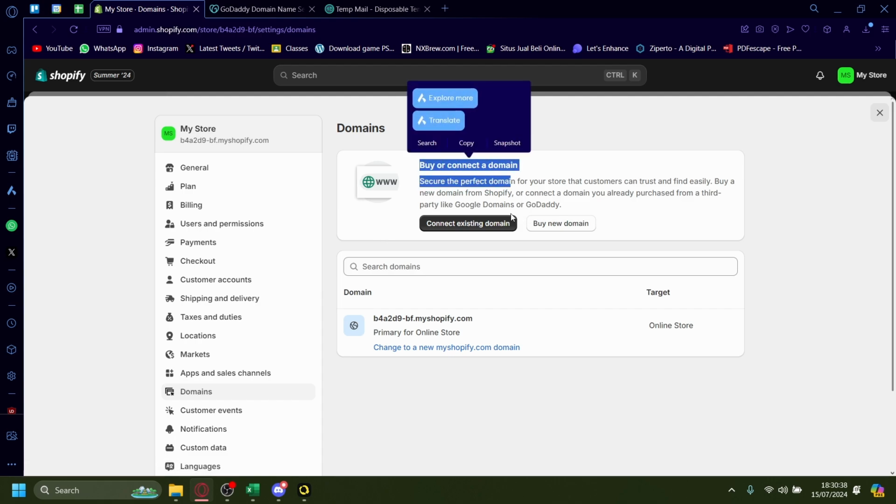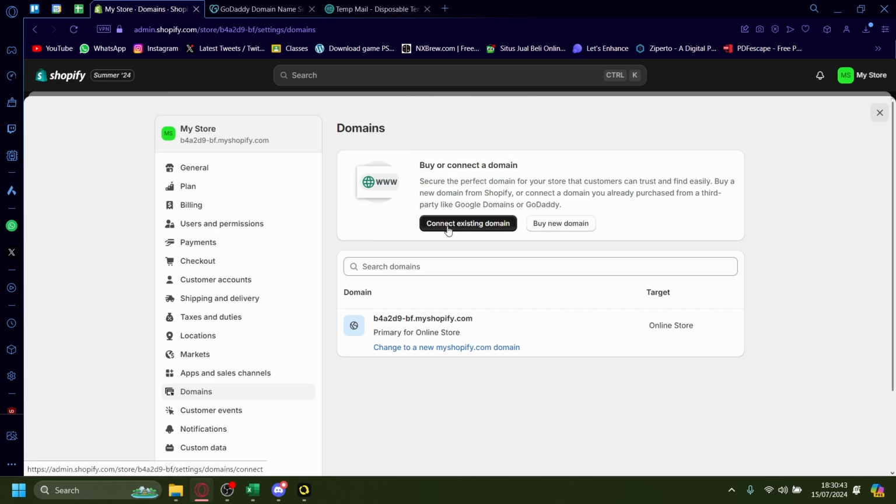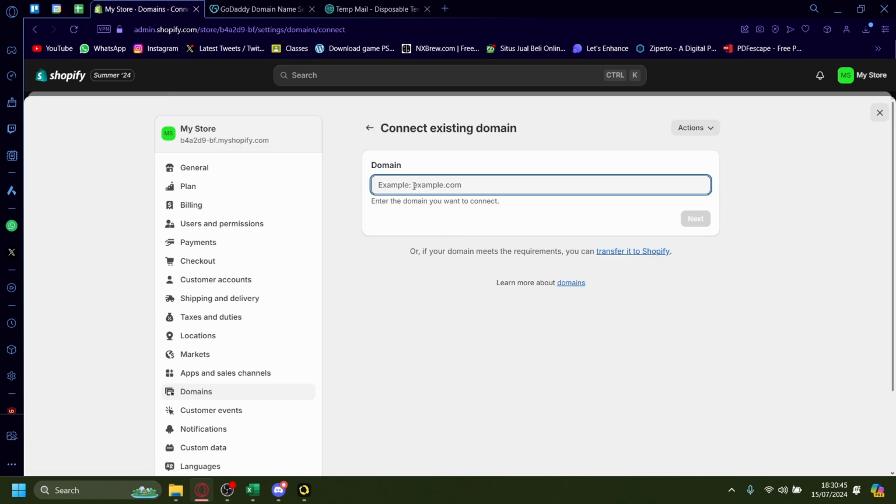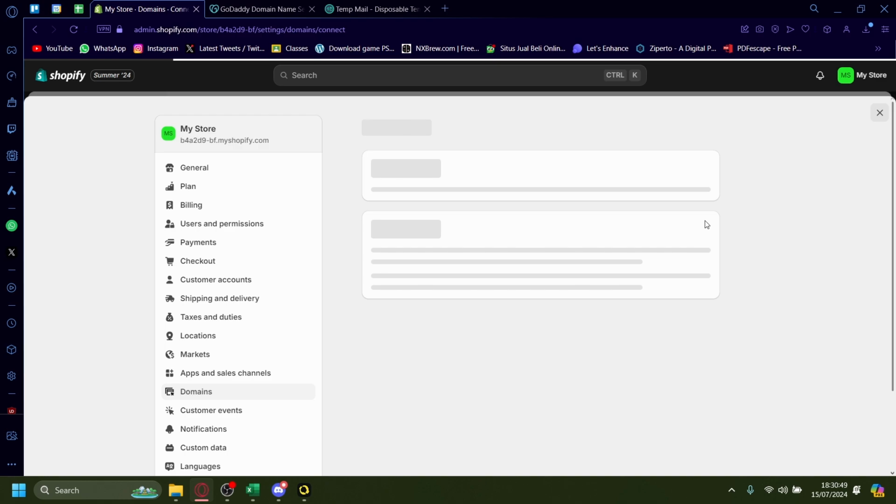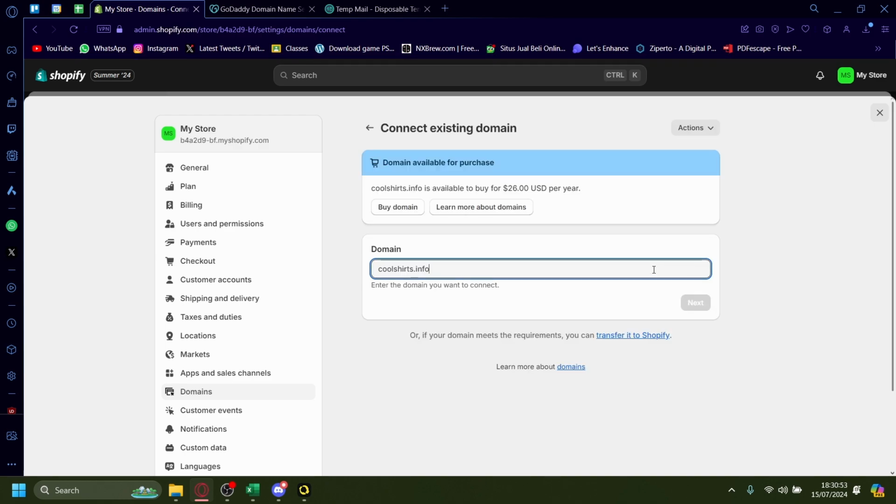You can either connect an existing domain or buy a new domain, but we're just going to connect an existing domain. And the domain name will be the domain you have bought. Let's press next. And because I haven't actually bought it yet, it'll prompt me to buy the domain. But if you actually bought it, you'll be able to add it as your custom domain to your Shopify website. So that is how you add it in.